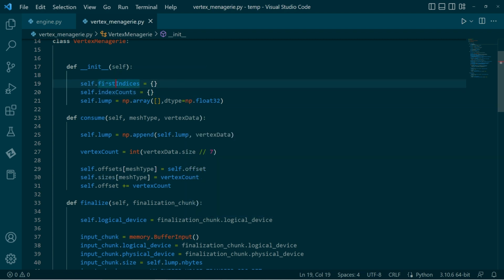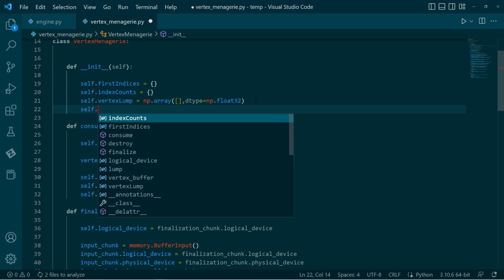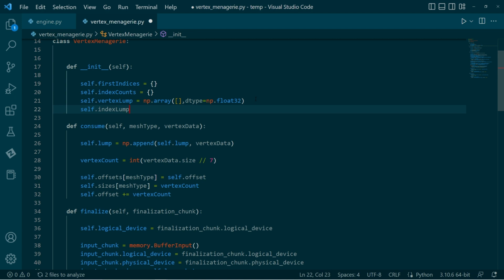And remember, this isn't the position of the first index. Do you know what I mean? After adding the offset, this is the location within the index buffer of where the first specification is for drawing. Does that make sense? Anyway, just refer to the earlier part of this video. Now we don't just have a lump, we have a vertex lump, and we'll also have an index lump. And like I said, for the index lump, we'll just go with a regular array, and then we'll fix it up in the end.